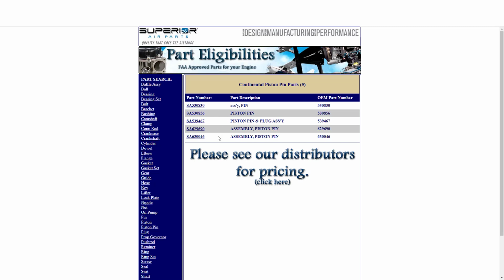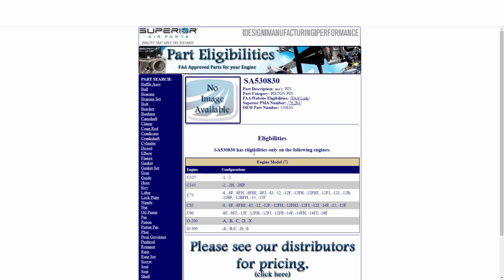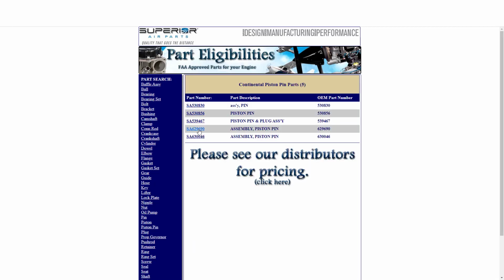So you might have to click by each one of these and check if that is the part that you're looking for. So if I click on the first one here, I can see, no, that's not an IO550N piston pin part number. So I'll click back, and you can go through each one of these and see what they are used for.